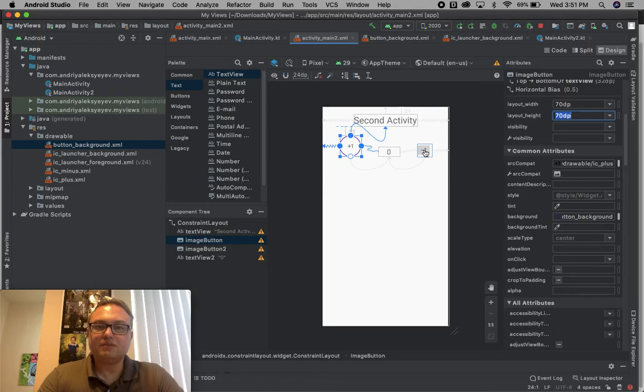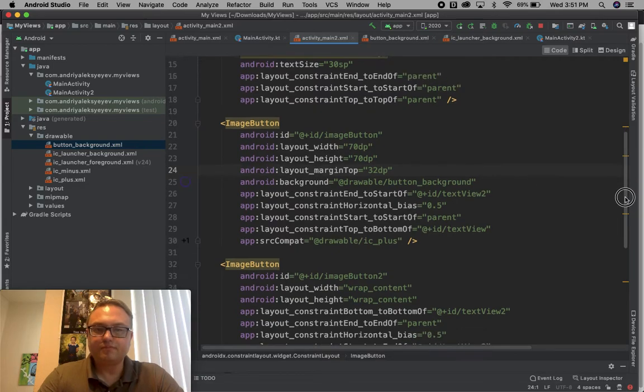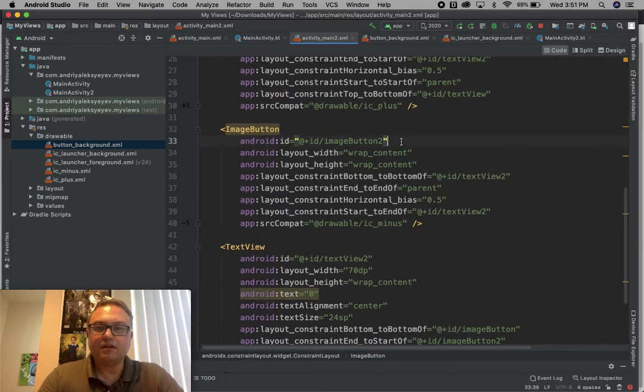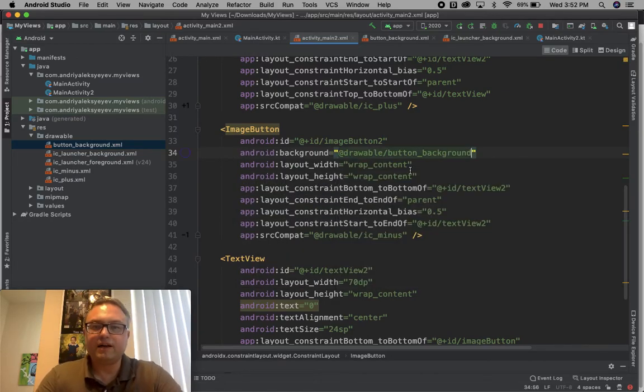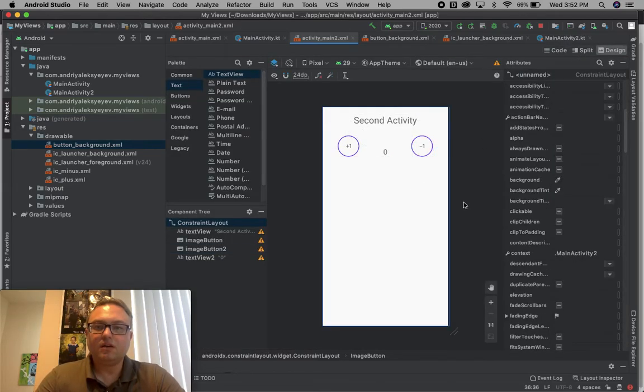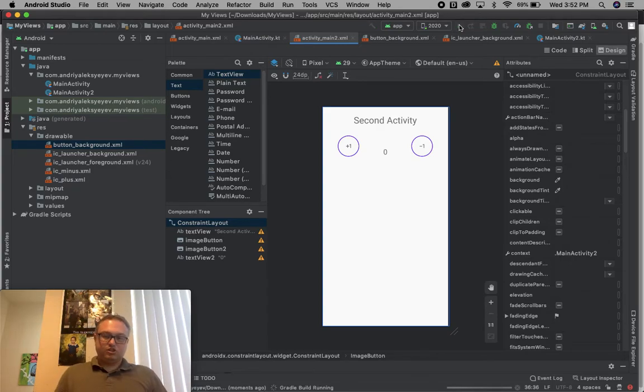Now let's do the same thing with this button here. So let's switch to code, and start typing background, button background file. Width would be 70 dp, and height also 70 dp. Here we go. Switch back to design, and let's run it. And so this way you can change your buttons, make them nicer.